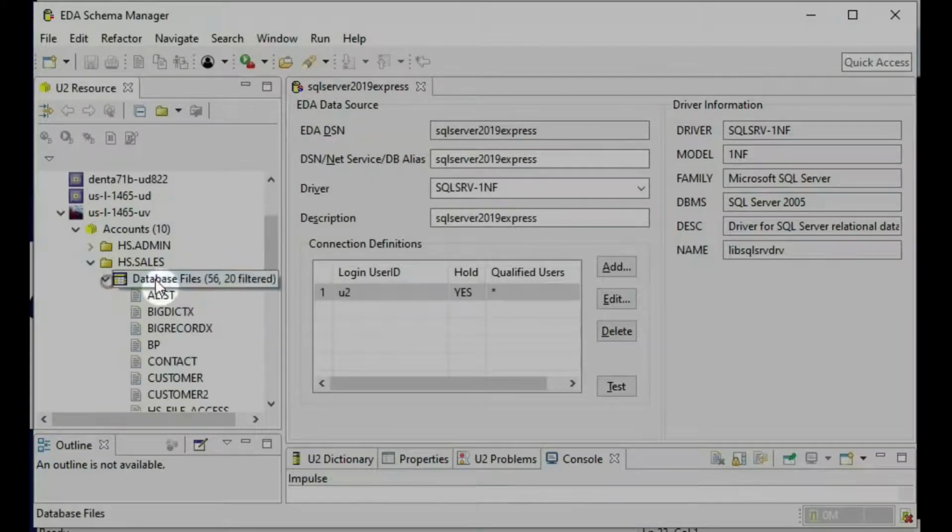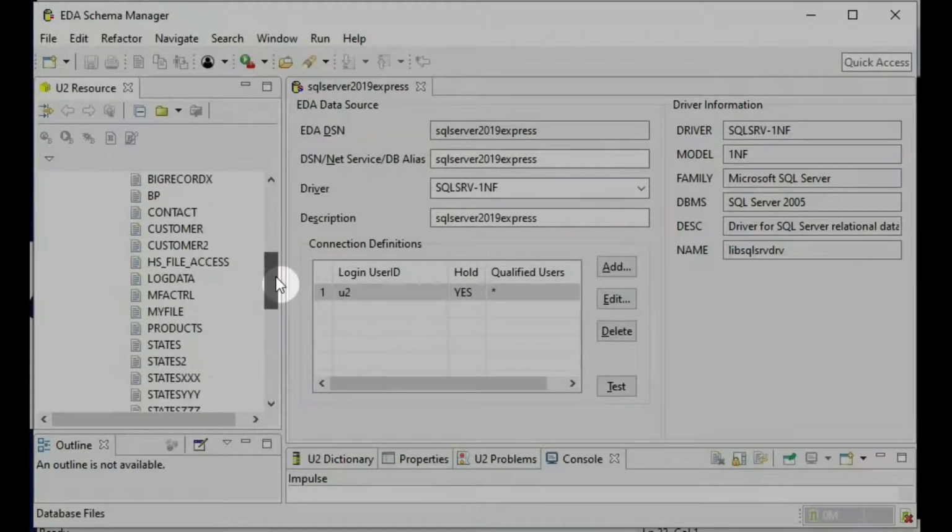I already created a couple of different files. For example, stage 2, which is actually the same thing as stage. Also I have a student file. This one is a Universe file. So I have a customer 2. I want to show you these two files, which you can easily convert to SQL Server Express.